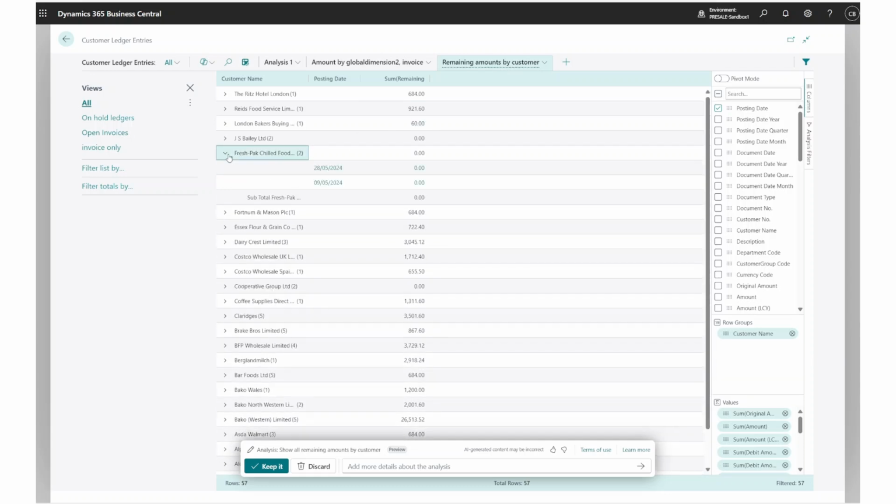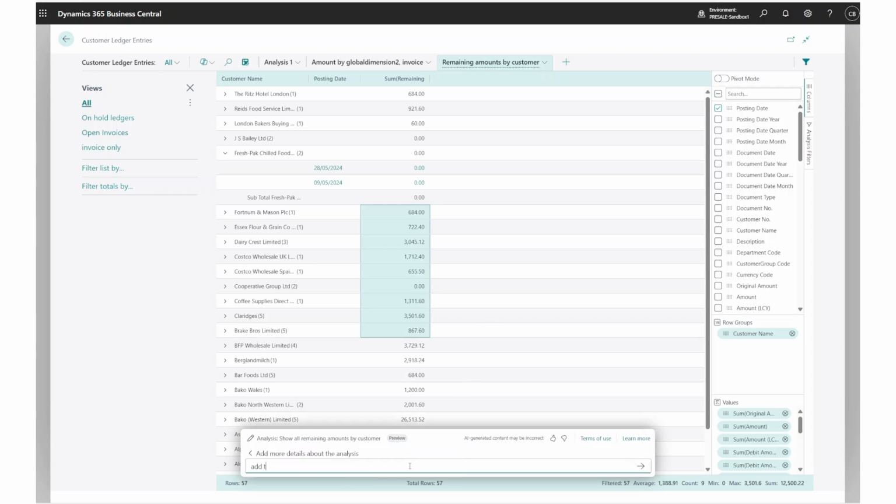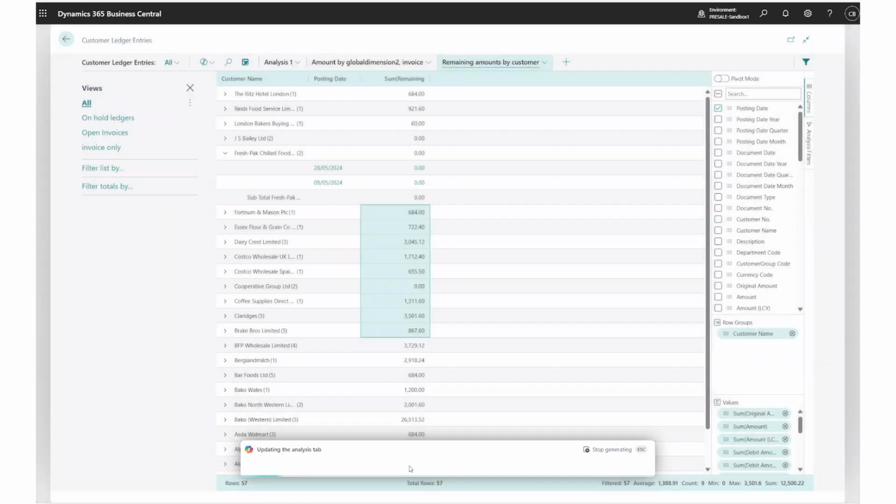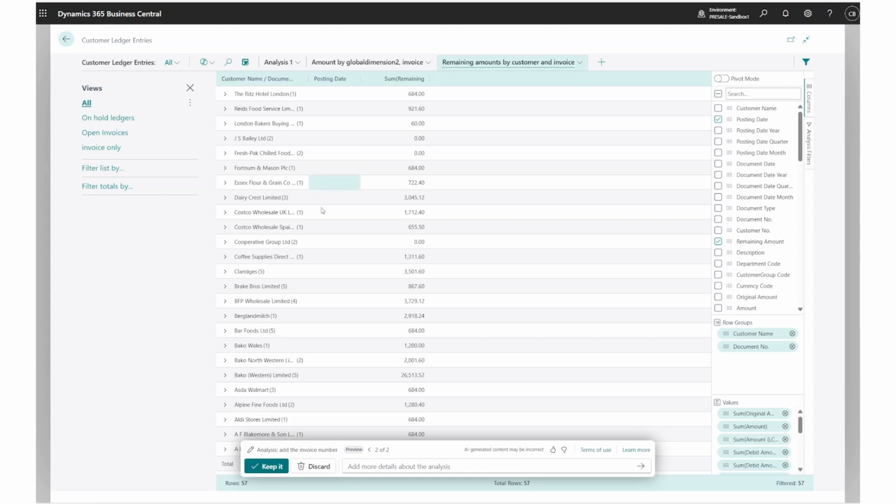What I can also do is if I want some more information, for example, I want the invoice numbers, I can come in and ask it to add more detail. So I'm going to ask it to add the invoice number. And now it has also added the invoice number, so I can have a breakdown of remaining amount by invoice number.